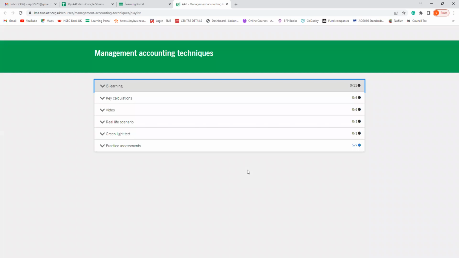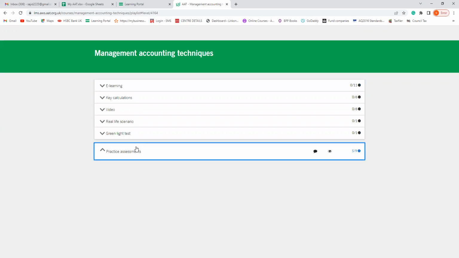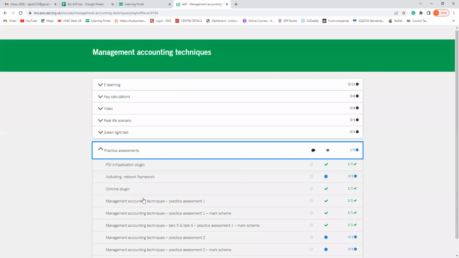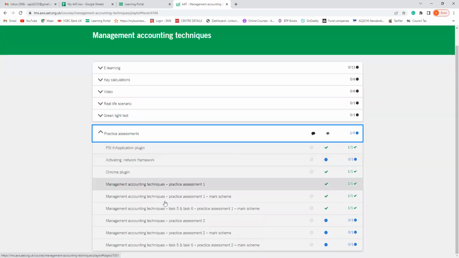It will open. We're going to see some information that gives us some green light test and some practice assessment. But the most technical part is here. Unless you have done some plugin, you will not be able to practice this question at home. For example, if I click here on practice assessment, I'm going to look at a few things: practice assessment 1 and the mark scheme, and practice assessment 2 and the mark scheme. But if I try to open it, it's not going to work unless I do some plugin. So you have to make sure you have a plugin for that.